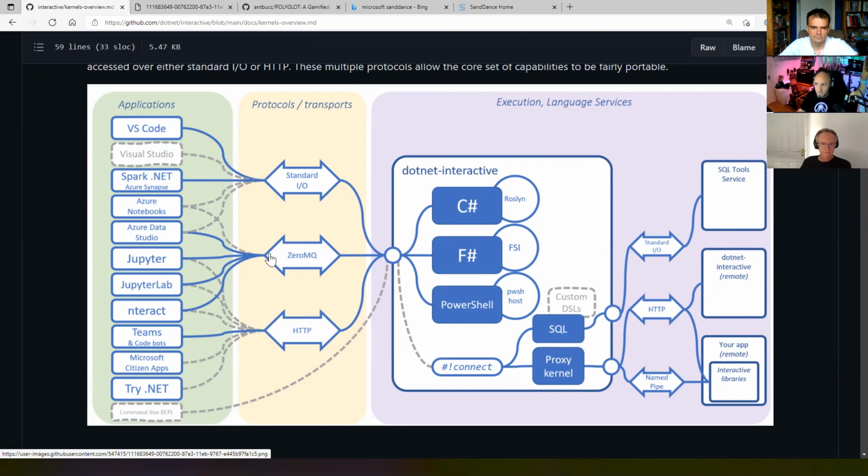We also expose other protocols: ZeroMQ with the Jupyter protocol, if you are into JupyterLab, and HTTP with Teams, and that's HTTPS SignalR. But then you can take this entire infrastructure and drop it inside your app. So you can make your app an interactive kernel, and then through Connect, you can connect to this.